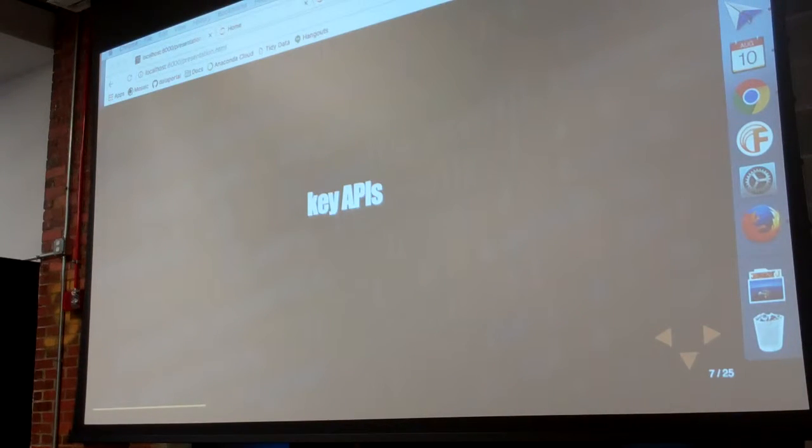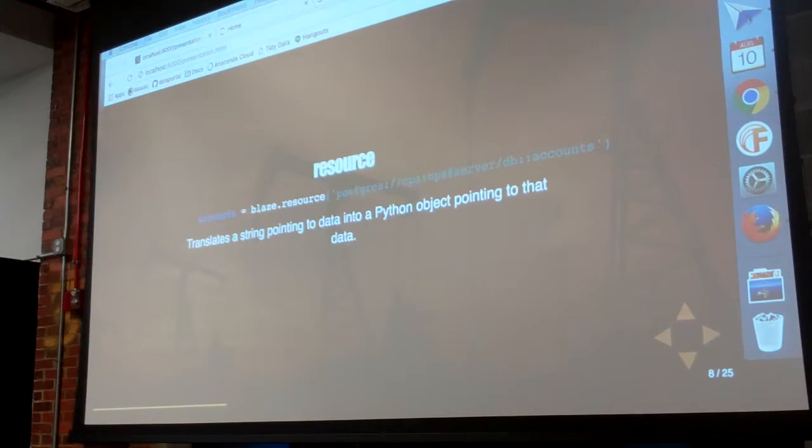We're working with Blaze. We've taken the plunge, and my talk was extremely convincing, and you guys have gone, yes, I'm going to use Blaze. So what are the key APIs that you're going to want to deal with? First up is a resource. So a resource, it's simple. It translates a string pointing to data into a Python object pointing to that data. That can be our Postgres connection string here. It can be a file path. It can be an HTTP URI. Basically, what that does is it gives us a reference to actually do computations on our data.